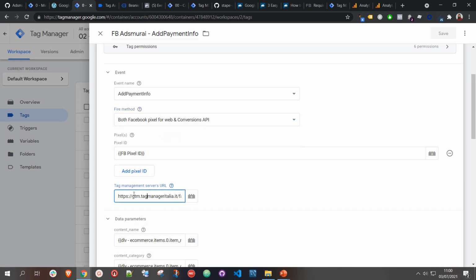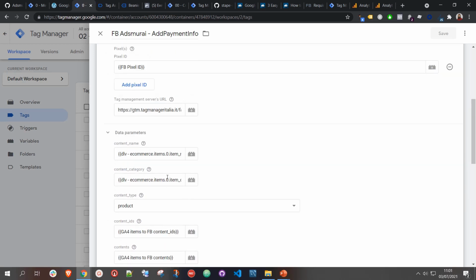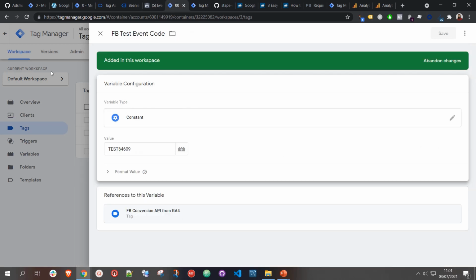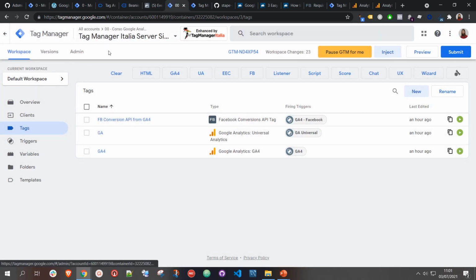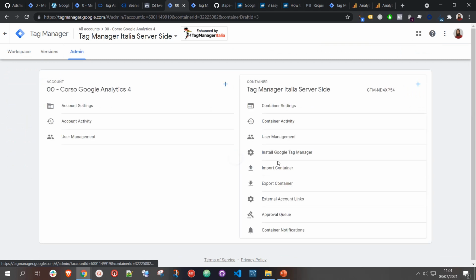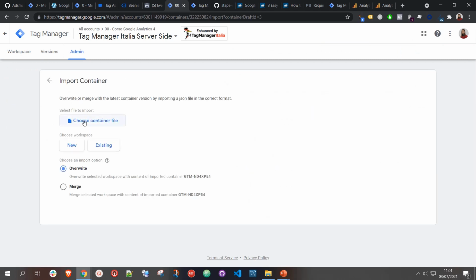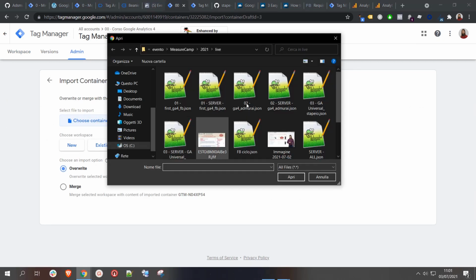So you can insert the tag management server URL. You can choose a different path to swap with another path of your server. So I have to change my configuration. So I import the second configuration in my server tag. So this is my second.